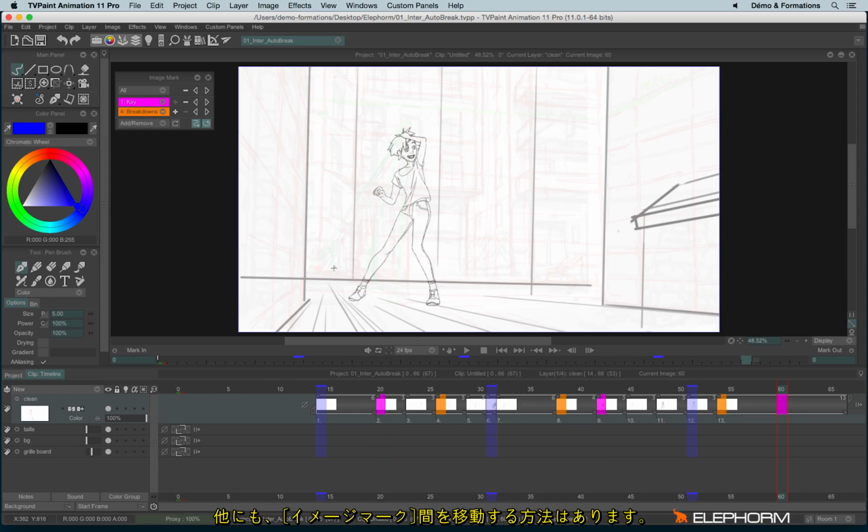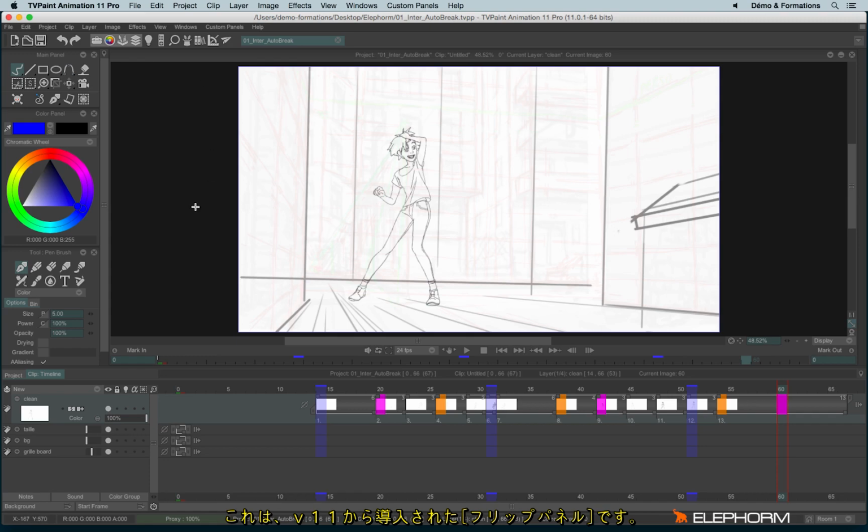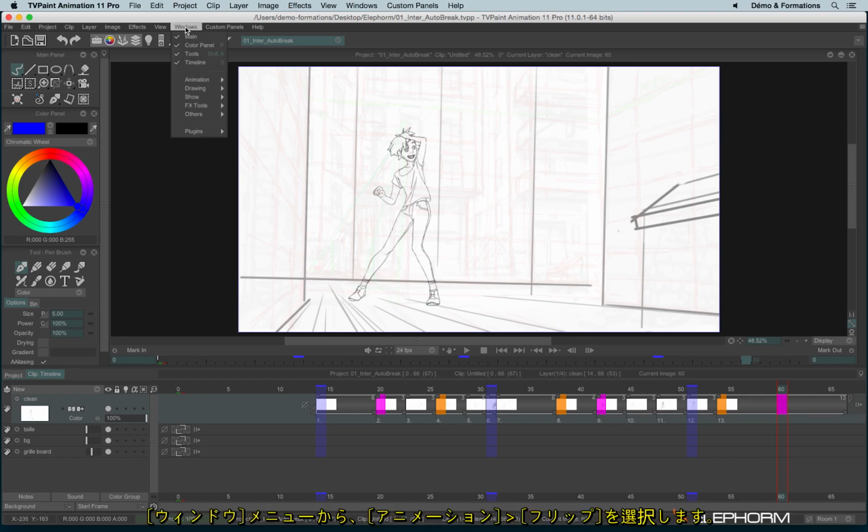But there is also another way to navigate between marked images, or just to navigate in TVPaint. This other feature is called the flip panel. It's a new feature in TVPaint 11. To open it, we will go into the Windows menu, Animation, and we will use the flips.